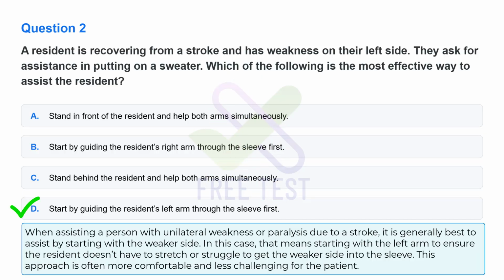The correct answer is D. Start by guiding the resident's left arm through the sleeve first. When assisting a person with unilateral weakness or paralysis due to a stroke, it is generally best to assist by starting with the weaker side. In this case, that means starting with the left arm to ensure the resident doesn't have to stretch or struggle to get the weaker side into the sleeve. This approach is often more comfortable and less challenging for the patient.